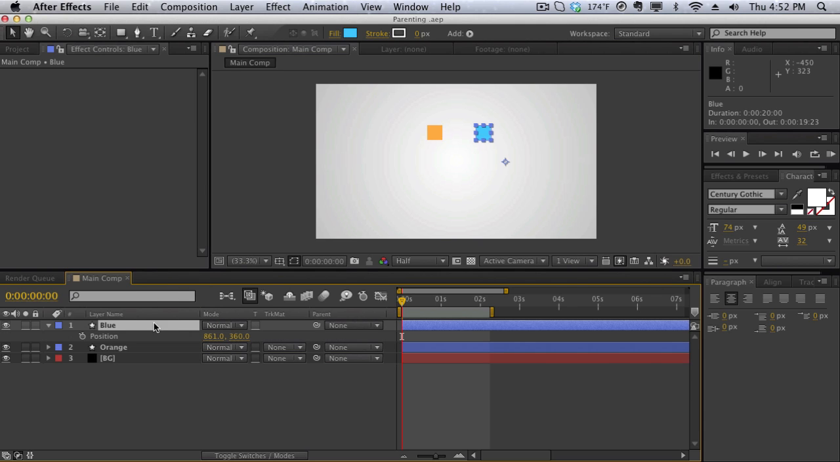So, for an example, I have a blue square right here. I'm going to hit P on the keyboard and just animate it. Hit the stopwatch for the position here. We'll move forward 2 seconds, and I'll just move it down and then to the right. So the blue square is just going to move down and to the right, just like that. Well, what if I wanted the orange to do the exact same thing?